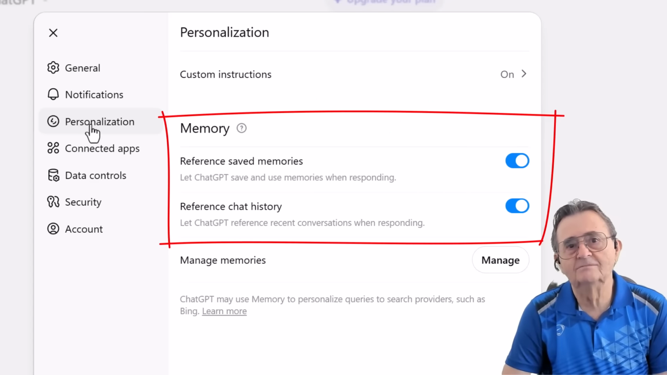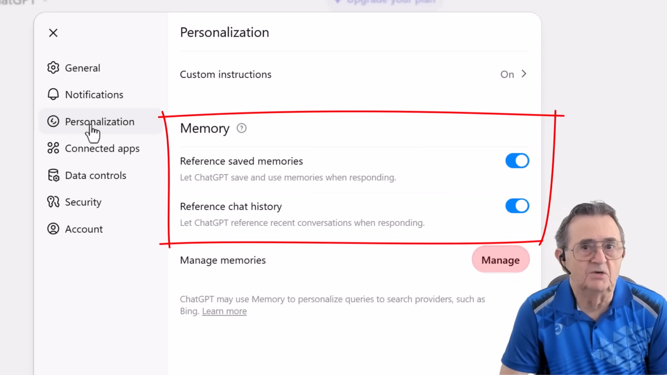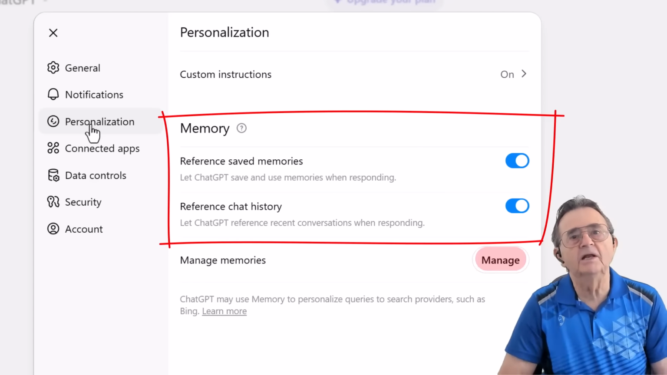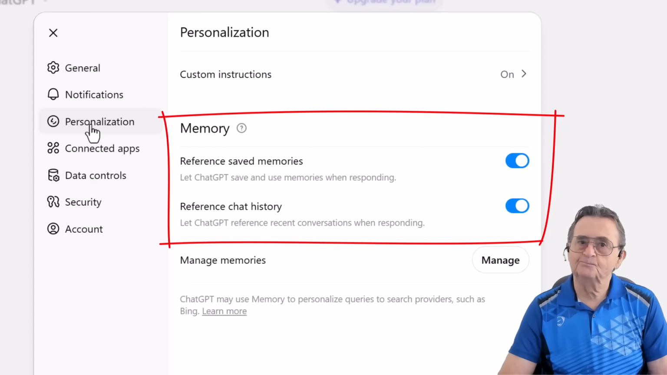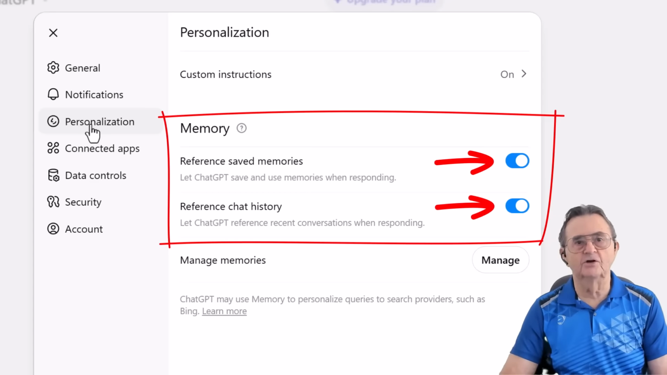The nice part is that you're still in charge. You can click into the memory settings anytime and see what ChatGPT remembers. And if you don't like something, you can update it or delete it completely with one click. And if you decide you don't want it to remember anything at all, you can just flip the switch and turn memory off.